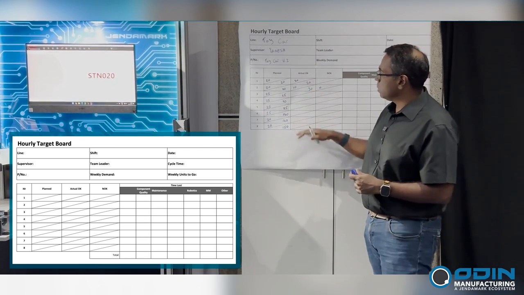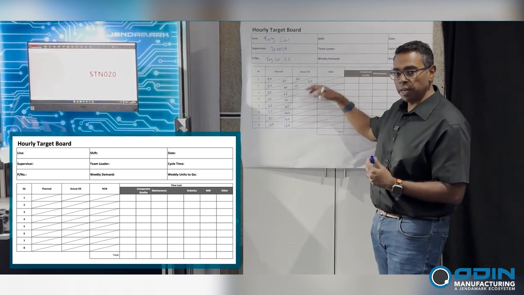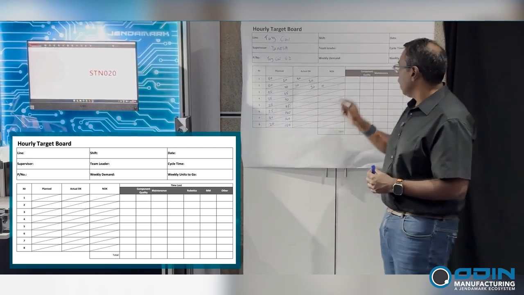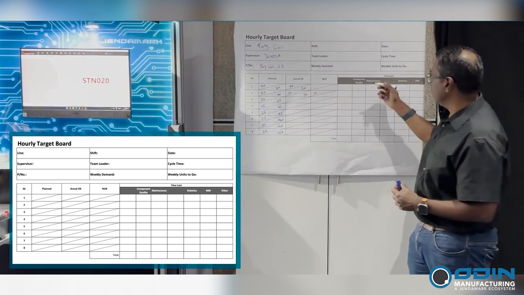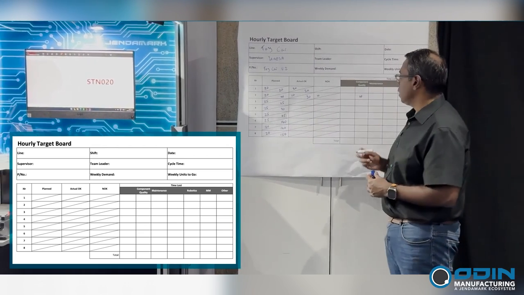And basically what happens is as the day goes on, the supervisor is busy filling this piece of information in, and they also have to put any reasons for failure. So over here, maybe it was quality parts, 10 of them.